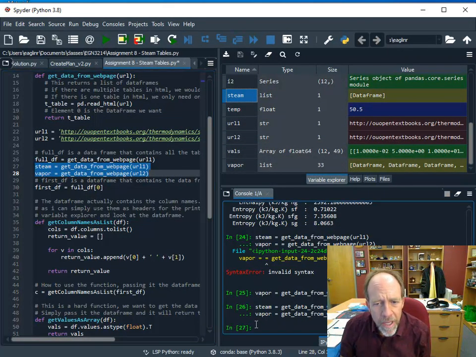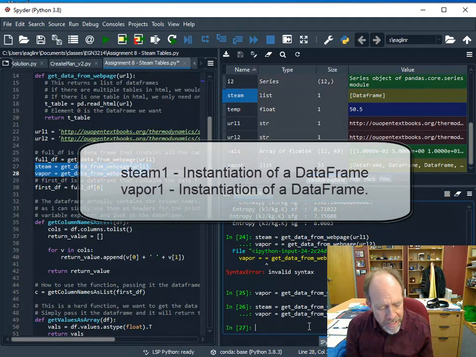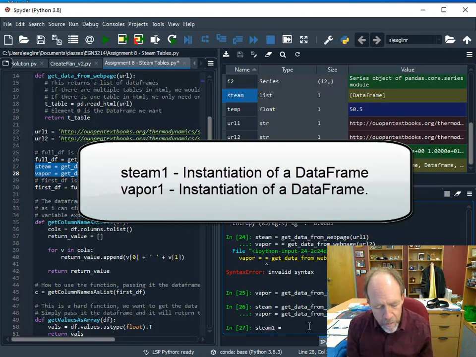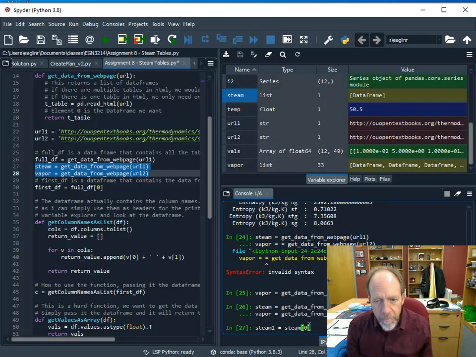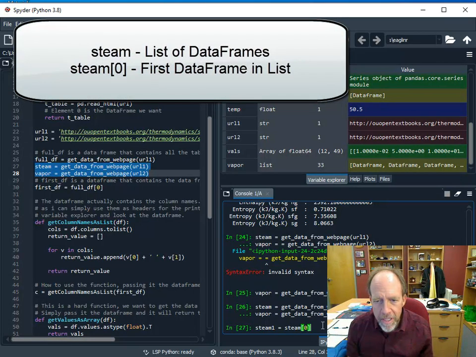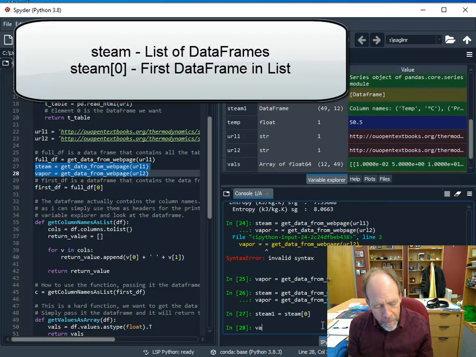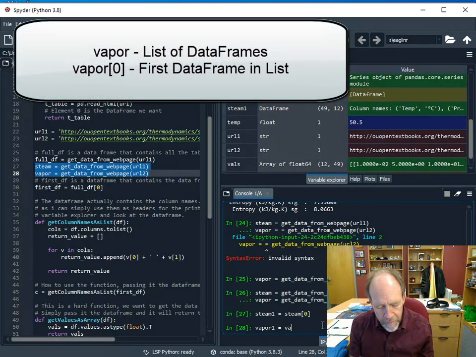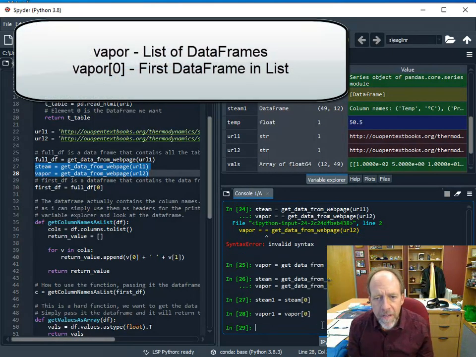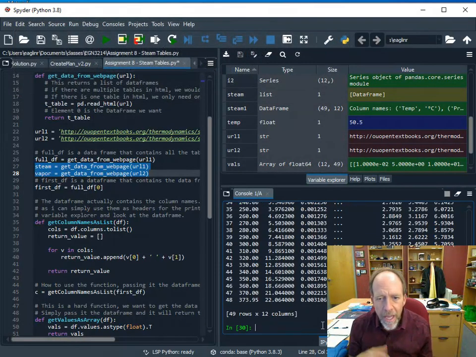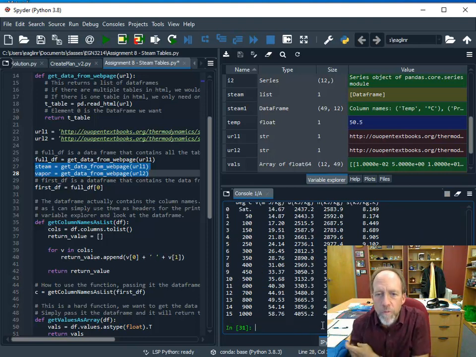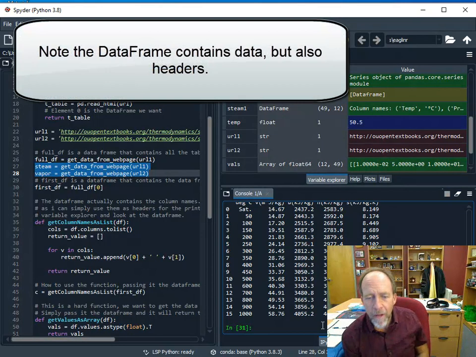The first thing I'm going to do is I really only need the first table in steam. So steam1 is equal to steam of 0. That's going to be the first data frame. Boom. And I'm going to do vapor1 is equal to vapor of 0. Remember, they were lists of data frames. So now steam1 and vapor1 are actually data frames. If I type in steam1 and look at it, it's a data frame. If I type in vapor1 and look at it, it's also a data frame. Each of those represents a table from that HTML.